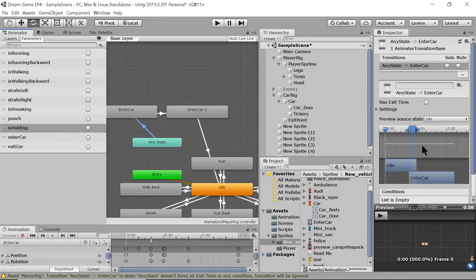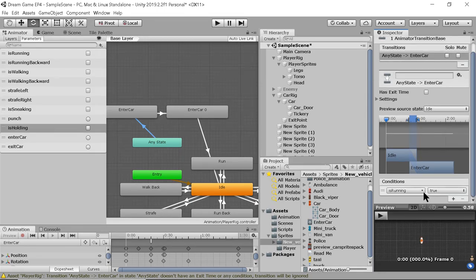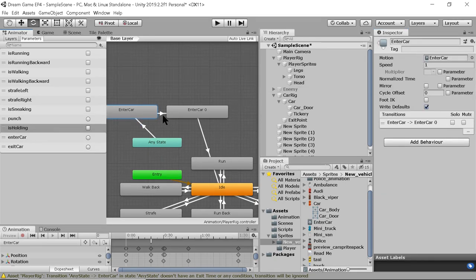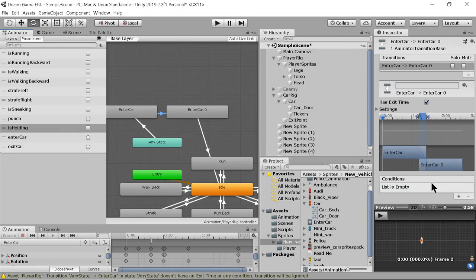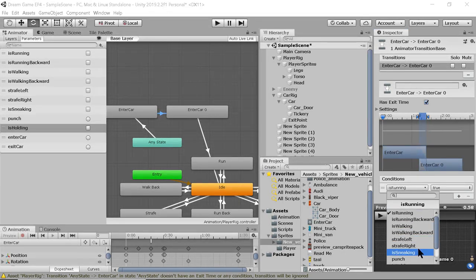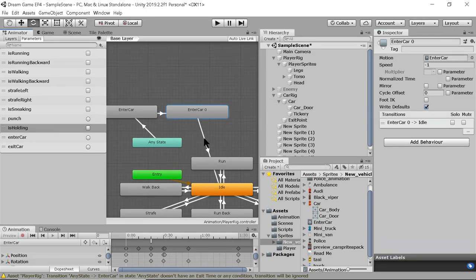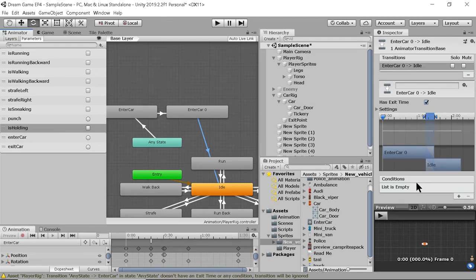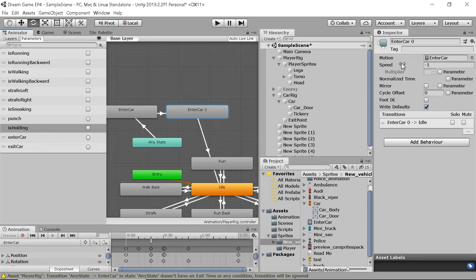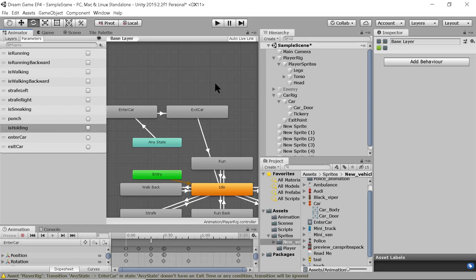So, no exit time. Whenever we get near it, don't matter if we're running, we're going to be able to just enter our car. Boom. It's going to come here, enter our car. Once that's done, so has exit time, and we are leaving our car, it's going to go here. Boom. And once that's done, has exit time, just gonna go to idle. Just doesn't need a parameter. But we do need to change the name of this to exit car. You can call it whatever you want, GTFO, whatever. One of the fun parts of coding, naming the stuff. Alright.